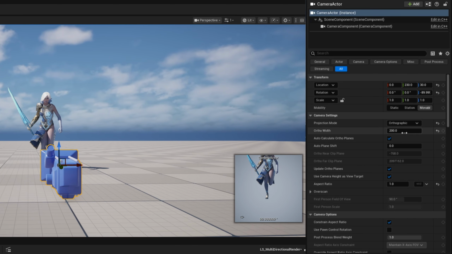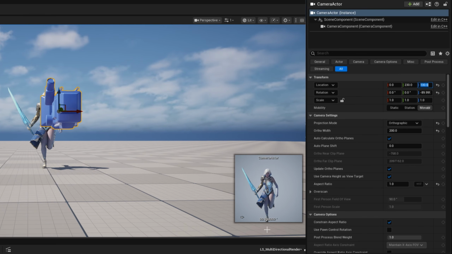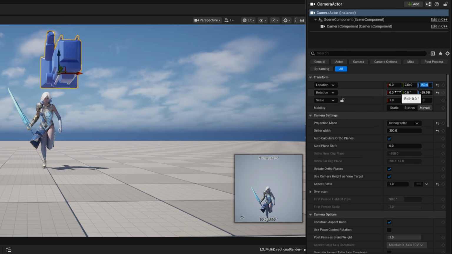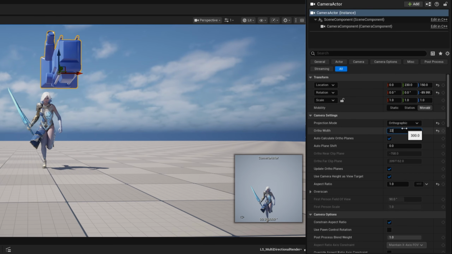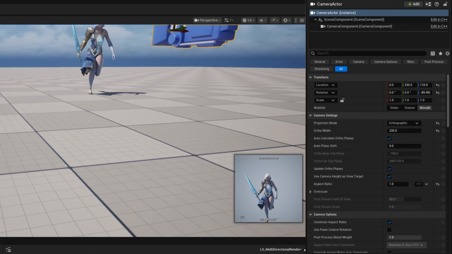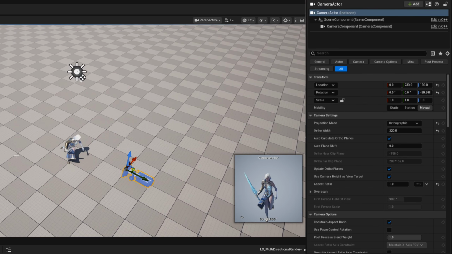And because it's an orthographic camera, whatever ortho width you choose, you move it up half of that distance. So if I move it up to 100, her feet are now perfectly on the ground. If the ortho width is 300, half of 300 is 150, so it is moved up 150. That's pretty simple to do. One is half of the other. I'll go ahead and set it to something like 220, and I'll do a 110 offset.